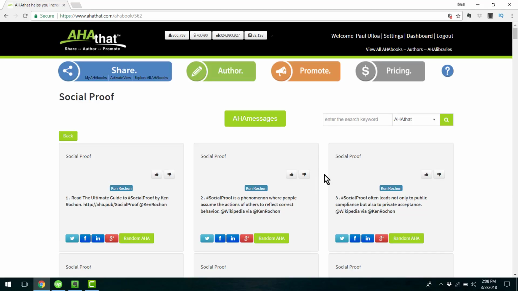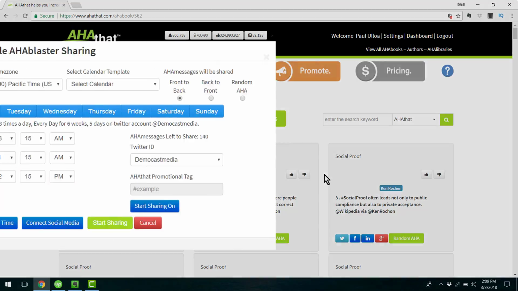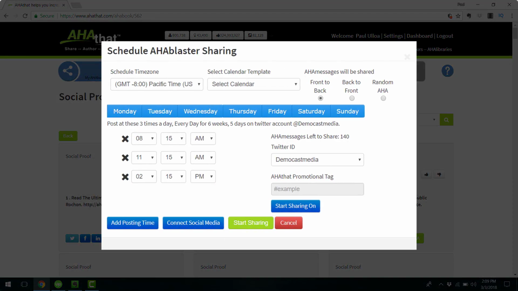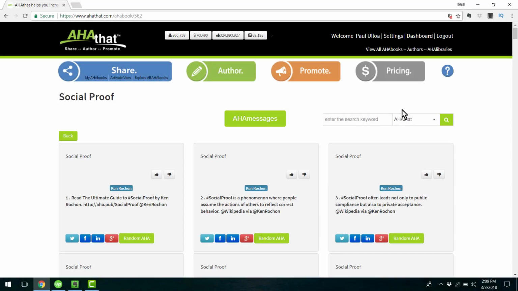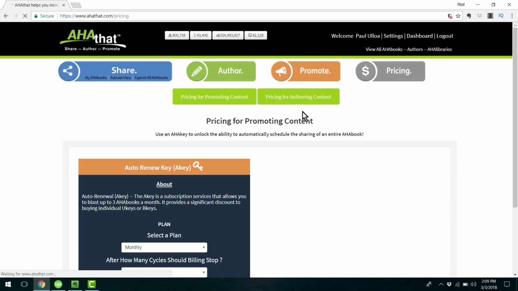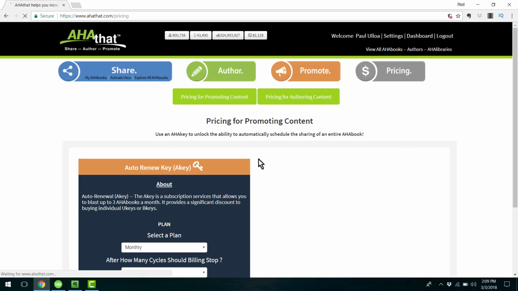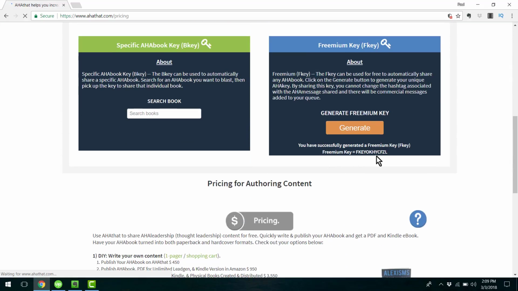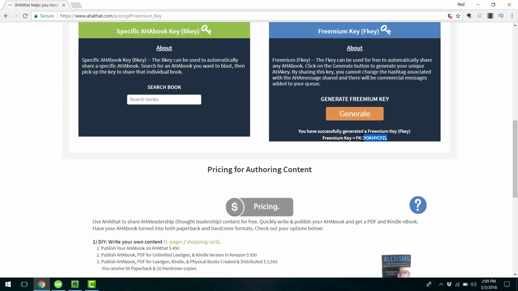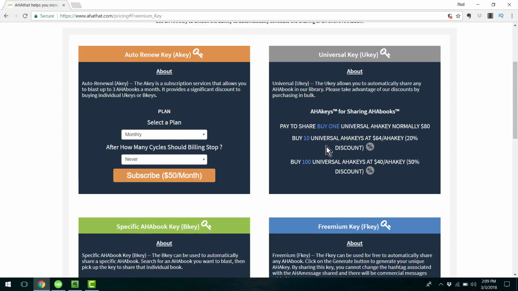But if you want to start drip feeding this content on autopilot, you need the AHA Blaster. What this does is allow you to create a campaign, a custom one that suits your needs. So first thing we want to do is head up and go to pricing. Within that page, you'll see some paid versions or paid keys, and we're looking at the freemium key, which is the basic level. You click generate to generate a unique code at the bottom there. We're going to need that later down the track to activate the AHA Blaster.